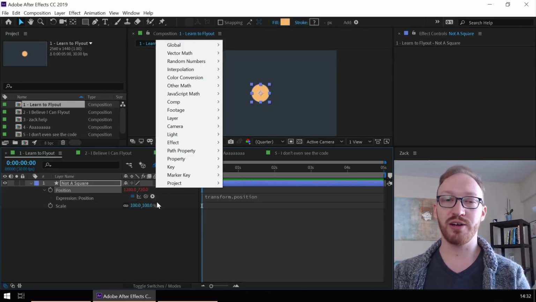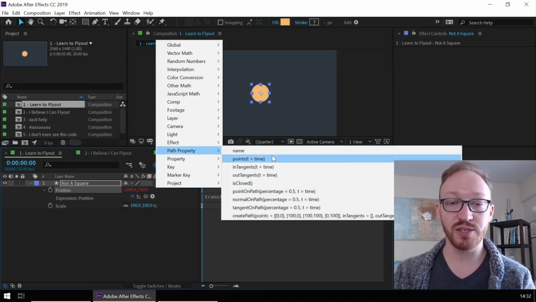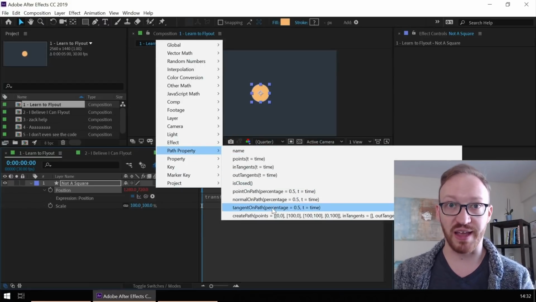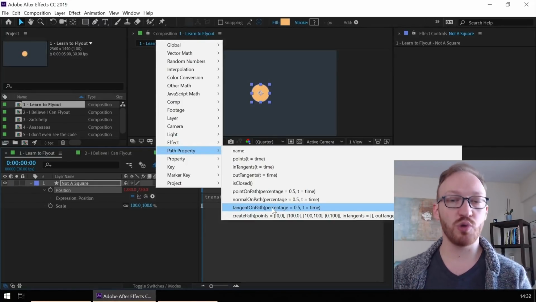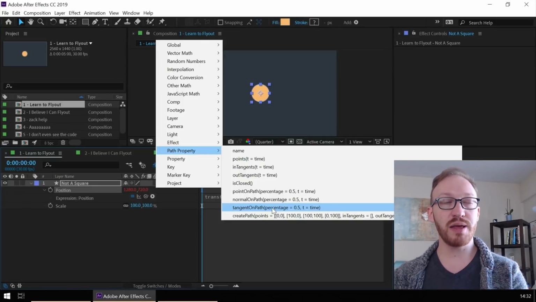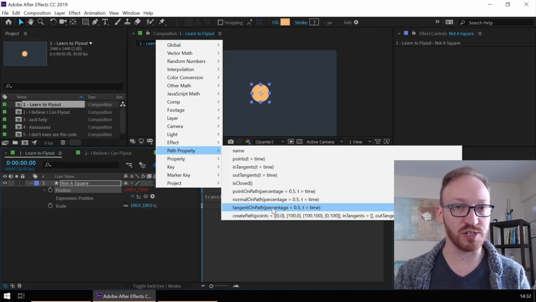Now, when you click on this, you're going to see a whole bunch of categories, and each one contains a whole bunch of other things. These are little code snippets or reference points. They're sort of like building blocks. This menu is the Lego bin of components for how to build expressions.